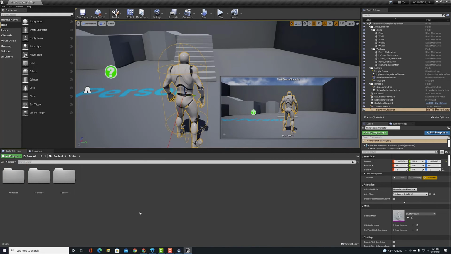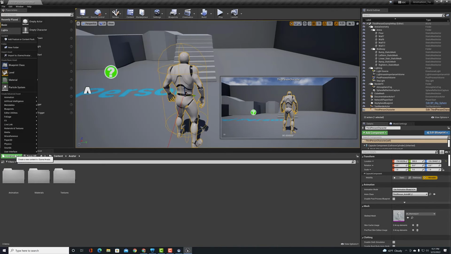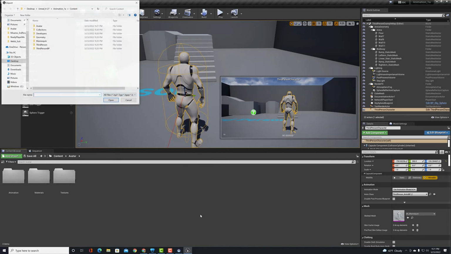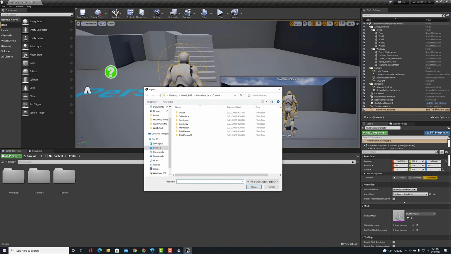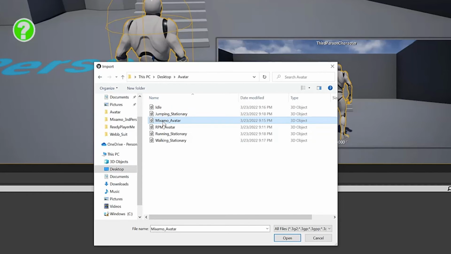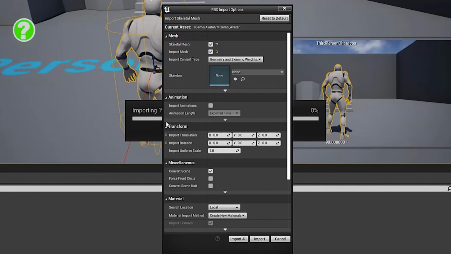For each of these folders, we're going to host a bunch of information in there. And that information we're going to pull in right now. We're going to go to Add Import, the green button, or we can right click and go to Import. And we're going to go and look for that avatar on our desktop in our avatar folder. And the first one we want to grab is not the Ready Player Me one, but the Mixamo avatar.